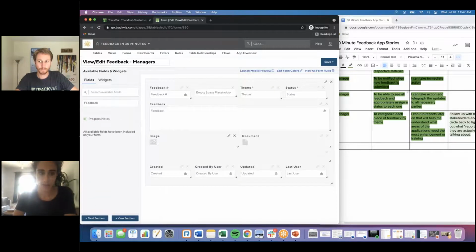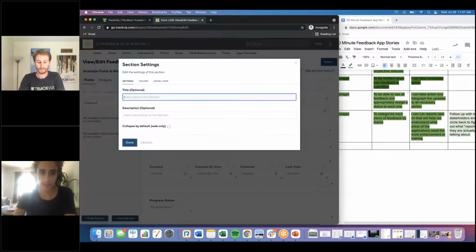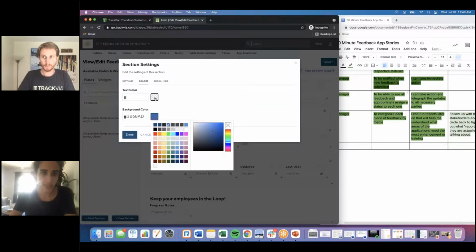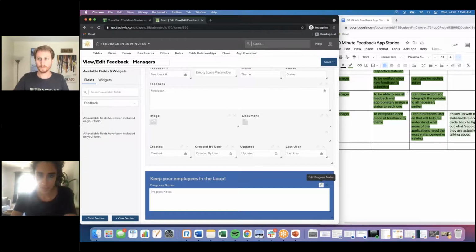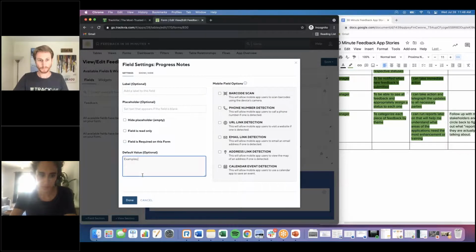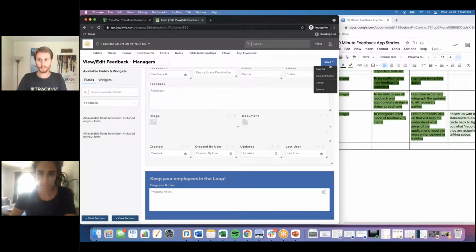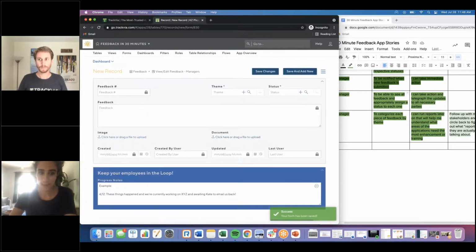So from the manager's perspective, we've got this lovely feedback. Let's create a new field section. Let's drop in the progress notes and call this "Keep your employees in the loop." Maybe we change the color to bring attention to it. And in here we've got some progress notes, and maybe we have an example. When we have the date, and these things happened, and we're currently working on XYZ and awaiting Kate to email us back. Save and close.